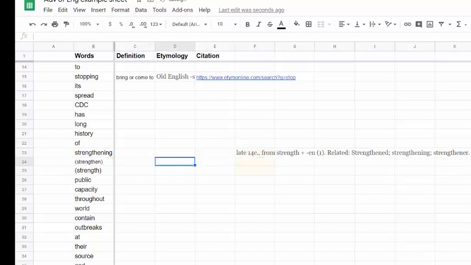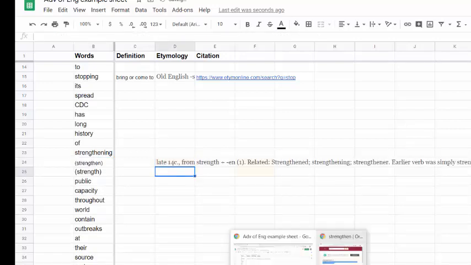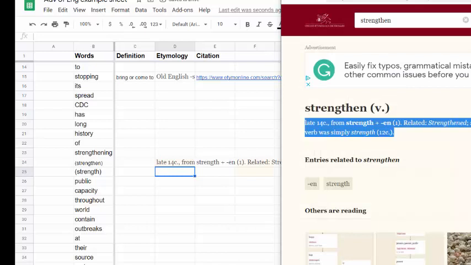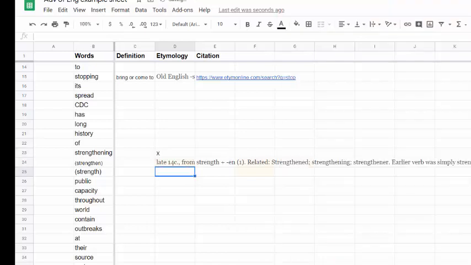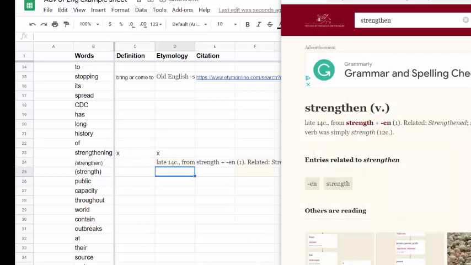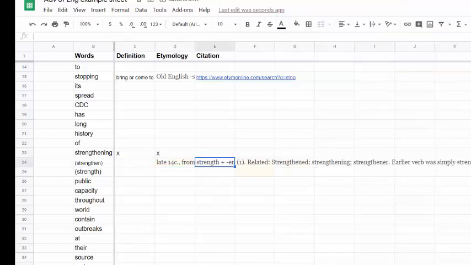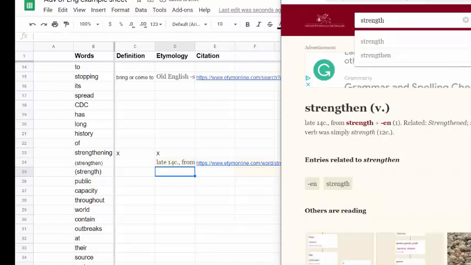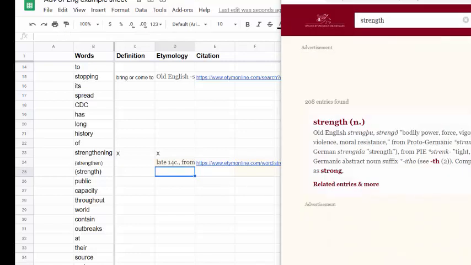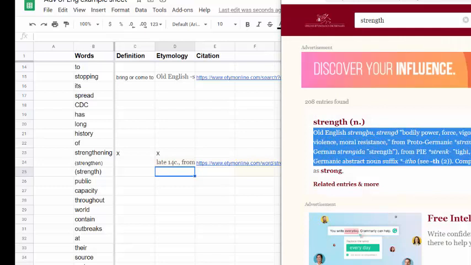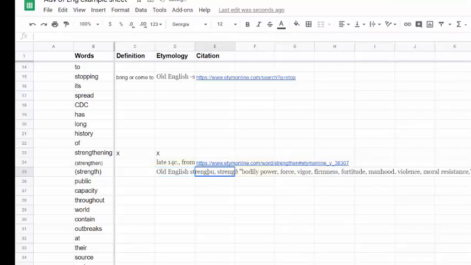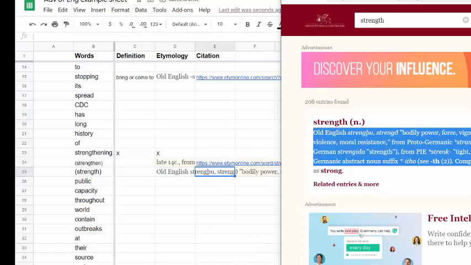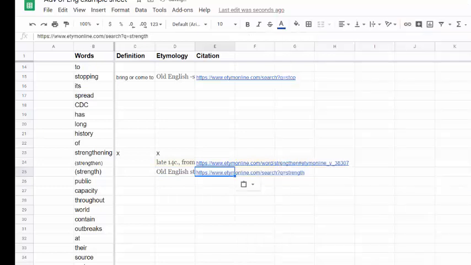Then you can enter the different data for the two different words. For example, strengthen is from the 14th century, I'll enter it there. There's no data for strengthening, so I'll just put X's. And then the data for strength, I'll put my URL. The data for strength, I can put in my strength row. And if I need that information later, I'll have it all there on my sheet.